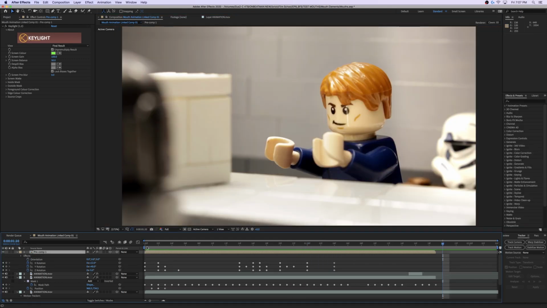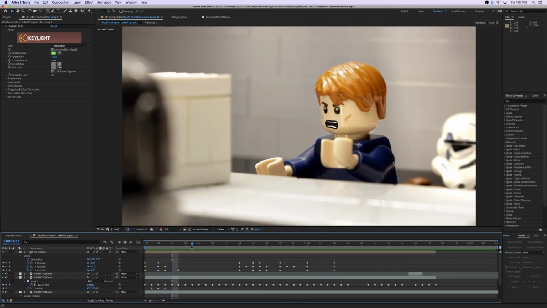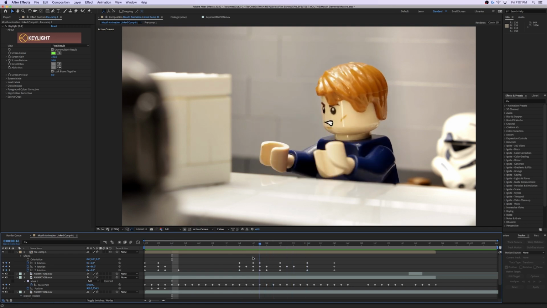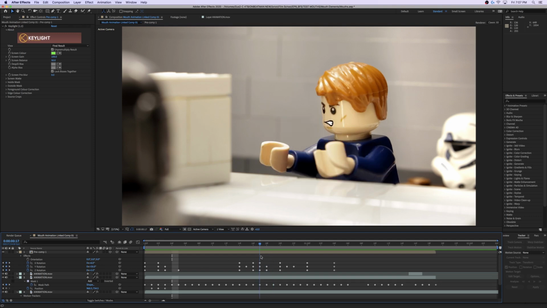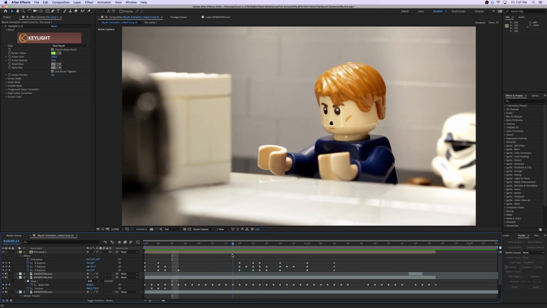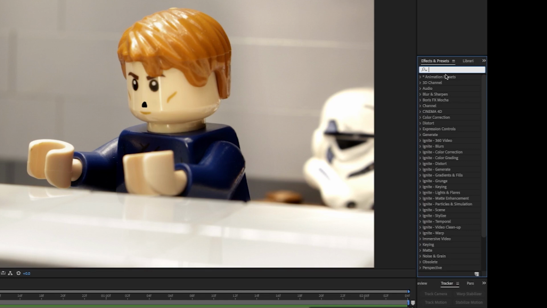So from here, you can see it doesn't look like it's on the face. It looks like it's a CG element, and that is because the black and the white colors aren't matching the scene. And to work with that, you're going to want to go to your effects and presets and type in levels.